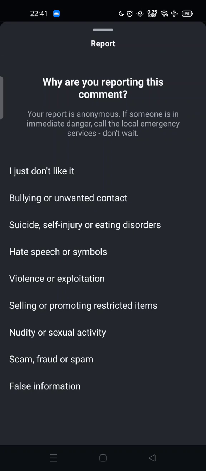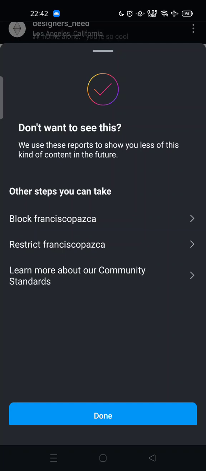Or there is bullying, you can choose bullying or unwanted contact, or suicide, self-injury, or eating disorder. You can choose this reason. Hate speech or symbols, violence or exploitation, selling or promoting restricted items, nudity or sexual activities, scam, fraud, or spam, or false information. So you have to choose the reason. For example, I just don't like it.